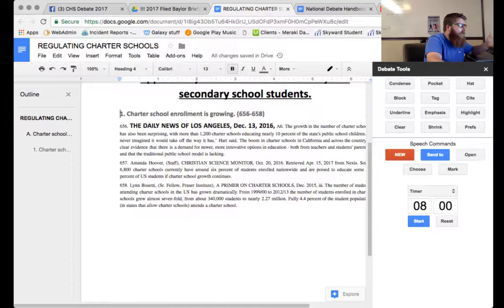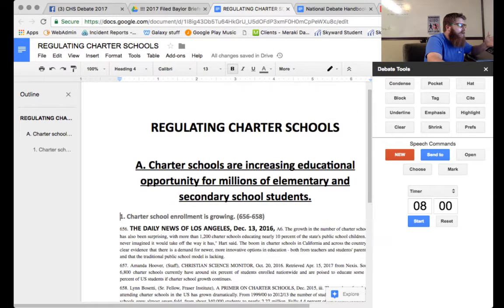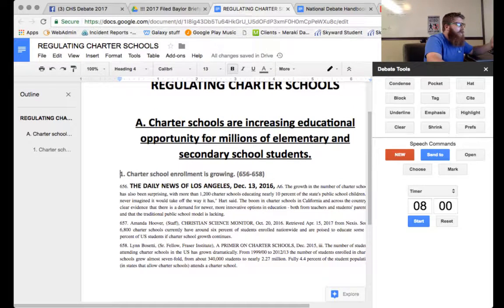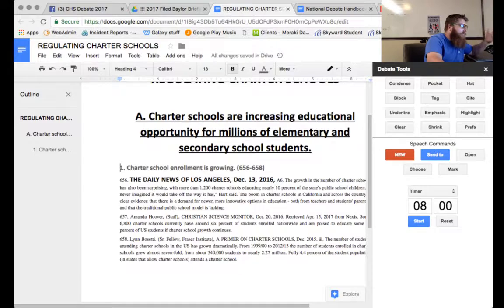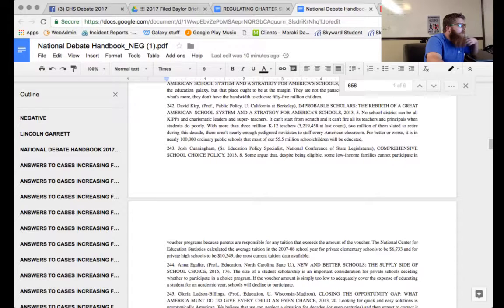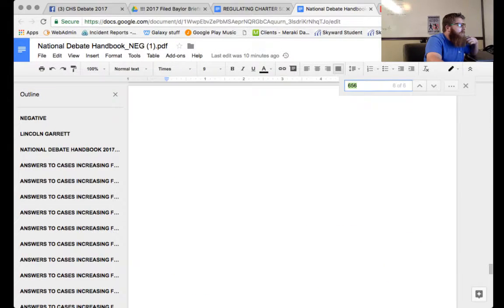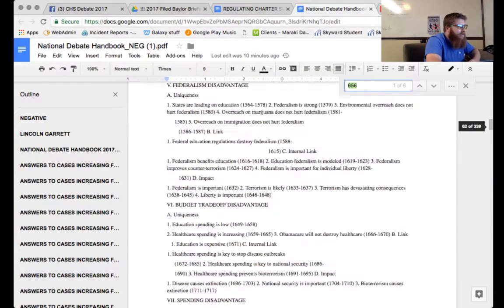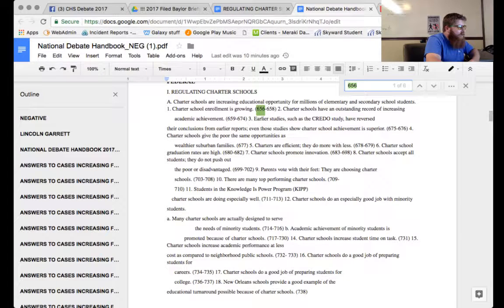As you build this document, you'll be able to find more and more evidence supporting this idea at the top related to regulating charter schools. So you're going to be building evidence against cases related to that. And then whatever they're claiming, you'll find a way to refute that. So I'm going to go ahead and go back to the very top one. It's a big document, so it works a little bit slow having that open. But you're essentially going to have all of this filed. So there was point one, now point two: charter schools have an outstanding record of increasing academic achievement, 659 to 674.